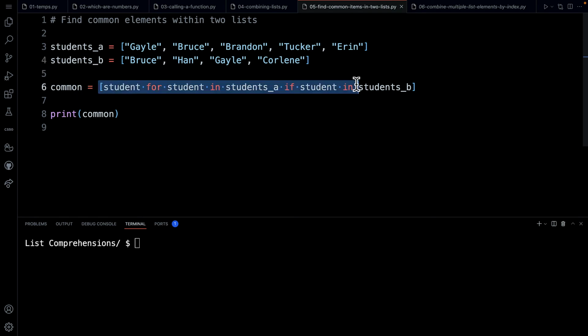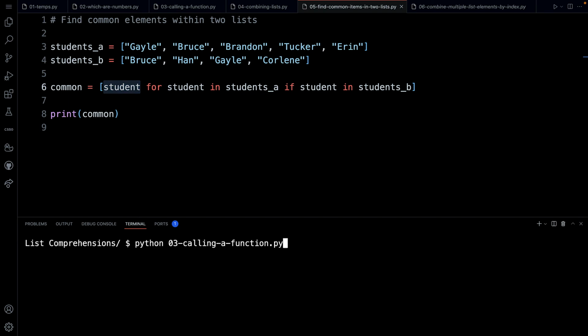I've established my list comprehension, and I have my loop, which is going to iterate through, right, each of the students in the first list. And then the condition here, it's going to say, hey, if that student is also in the students_B list, then place that student in our common list here. Wow, right? Mind-blowing. Kaboom, right? So let's go and run example number 5. Example number 5. There we go.